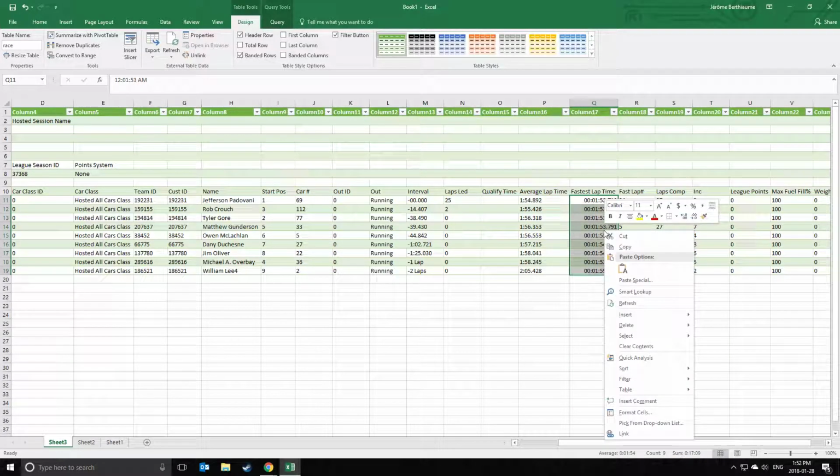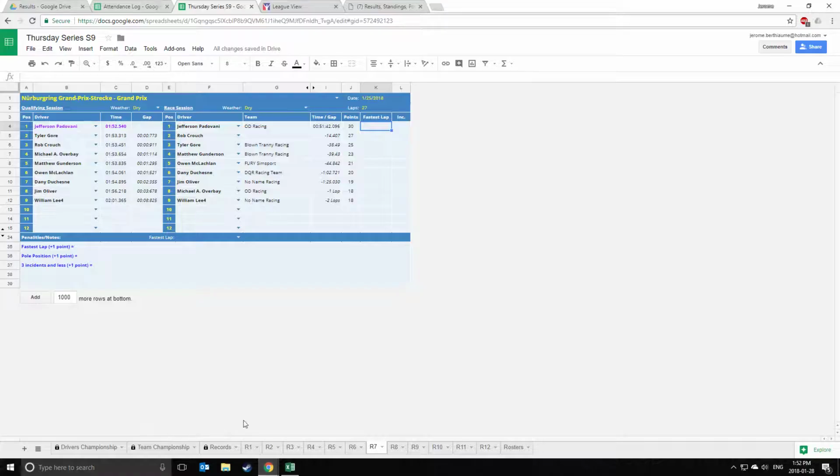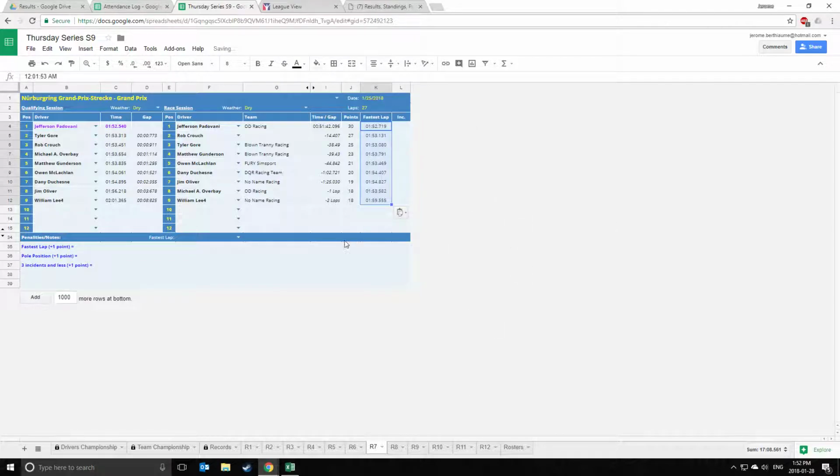Now we need to copy the selection, paste it, and it's important to use only the value, paste special value. Now we can fill up the fastest driver. It's going to be easy for this one because we only have 9 drivers, so it's quite easy to see that Jefferson Padovani got the fastest lap.